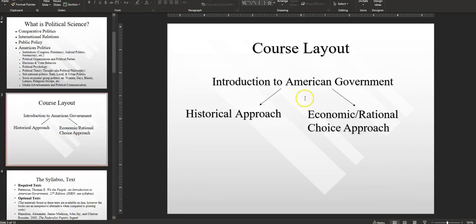So the layout we're going to take in this course is there's really only two major ways to approach teaching American politics courses, and that is you either have a historical approach, so we say, here's how the American political institutions have changed over time, and this often makes the United States look like an exception, a rarity, this diamond in the rough, and that explains why we're just so unique, because we're just unique, right?